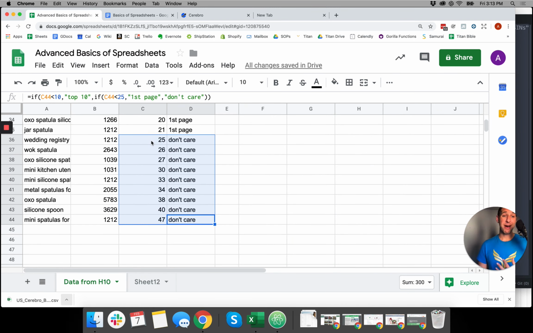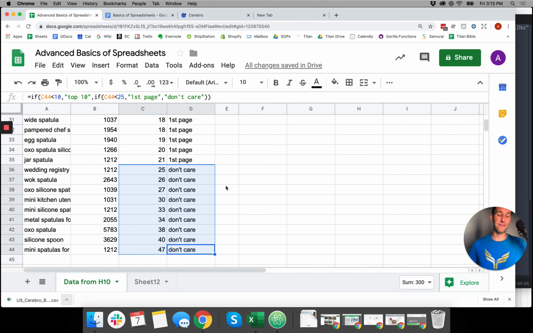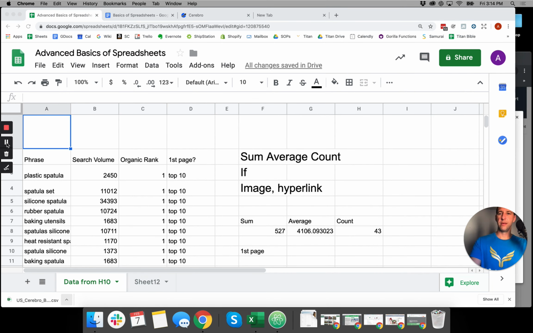So this is really powerful to sort things and do all sorts of fun stuff like this. You can kind of figure out this logic. They call it conditional logic. The next thing we're going to learn is the image function.